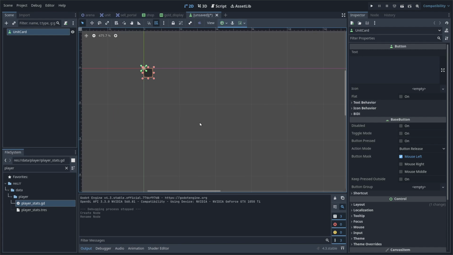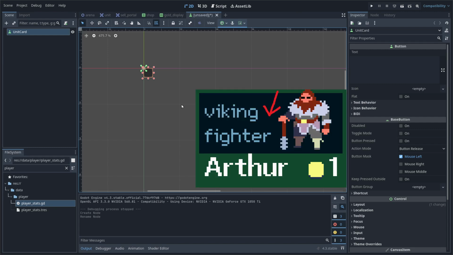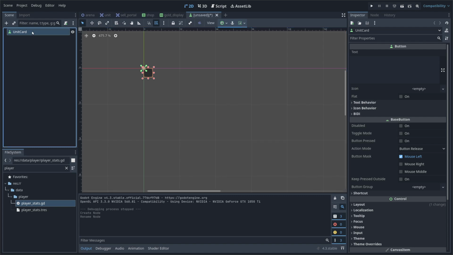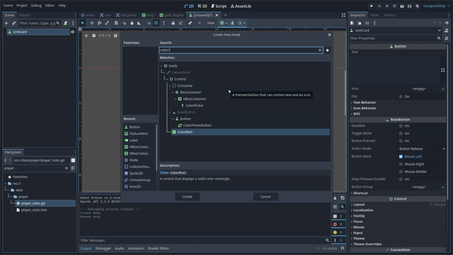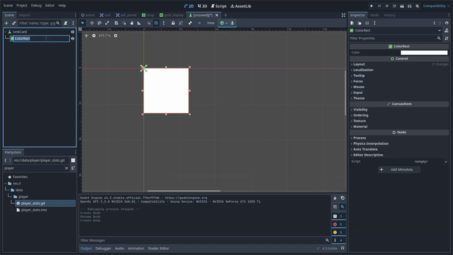So the first thing we want to add is a color rectangle, which will be sort of the backdrop where we have the sprite of the unit and the traits. So whether it's a Viking, a mage, or whatever. So with the unit card, the root node selected, press Ctrl A and search for color rectangle. And we can double click and rename this to something like backdrop.